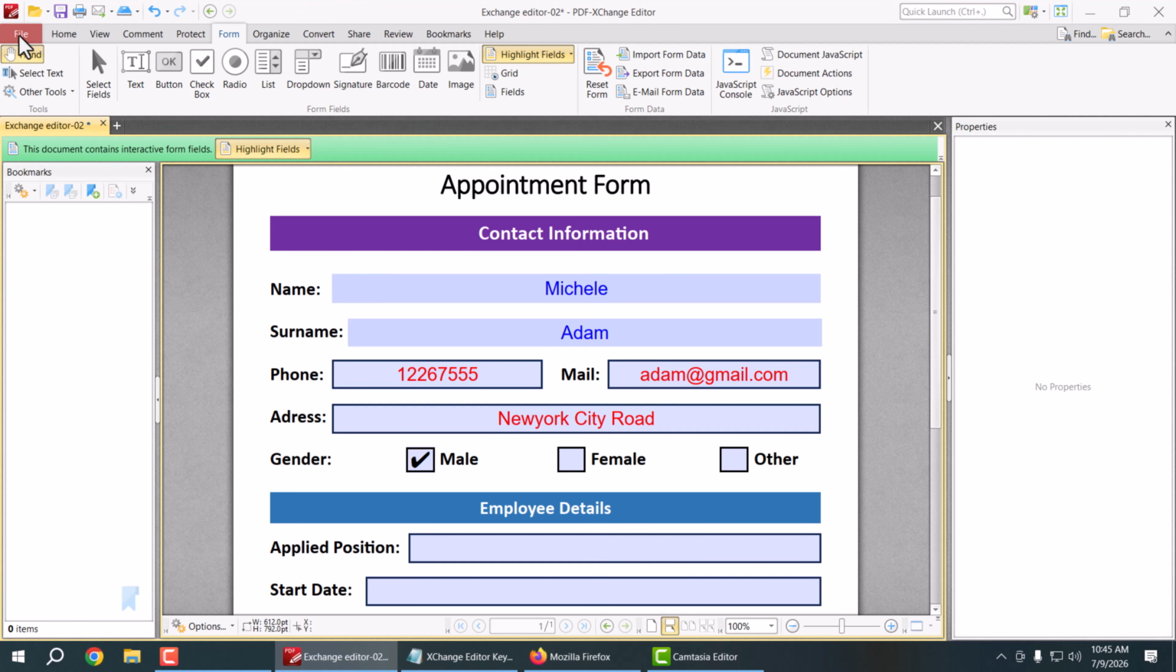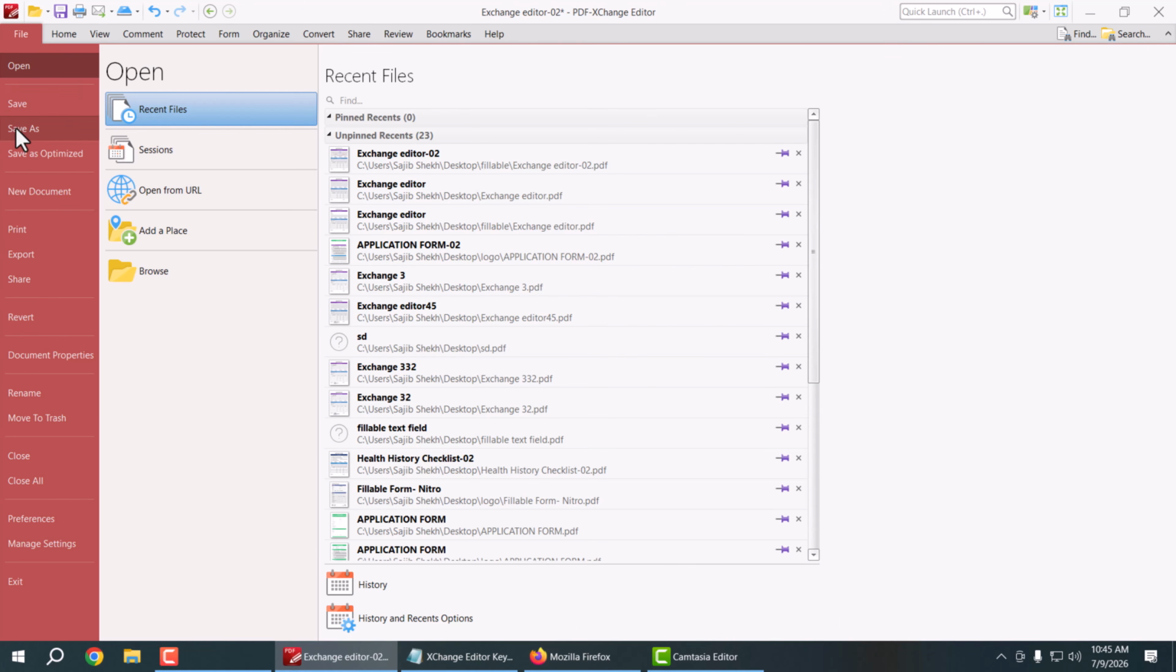And finally, select this file option, save or save as, and fillable PDF form.